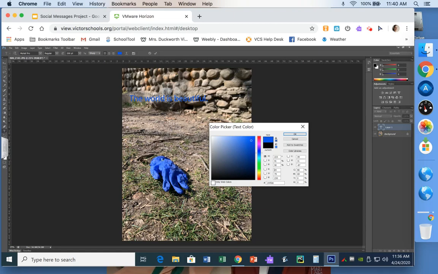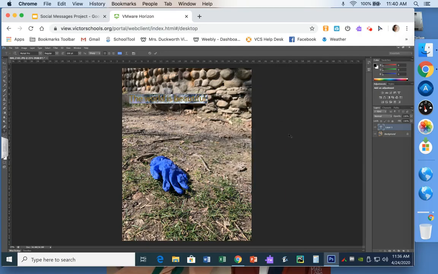So if I want this text to be blue, like the blue of this rubber glove, I can just click in here, and it's going to pick whatever kind of blue color of that pixel. So I'm going to go to some of this brightest blue. All right, it says the world is beautiful. Still can't see it. I'm going to show you a couple tricks that'll help you make your fonts so you can see them. And then I'm going to click OK.